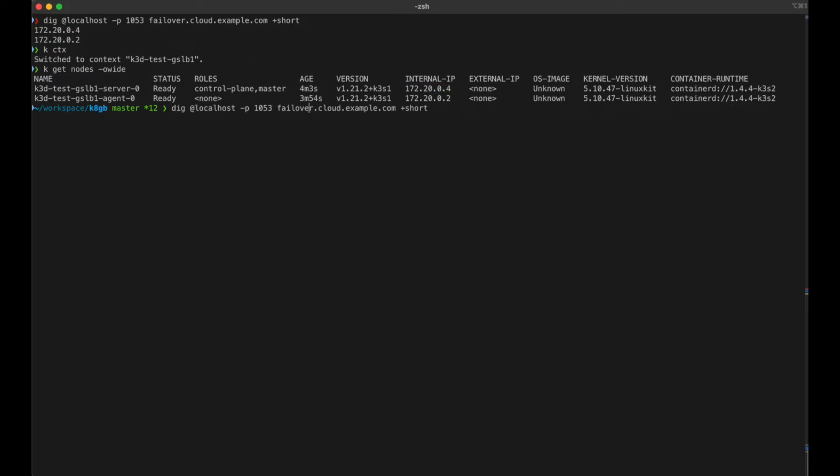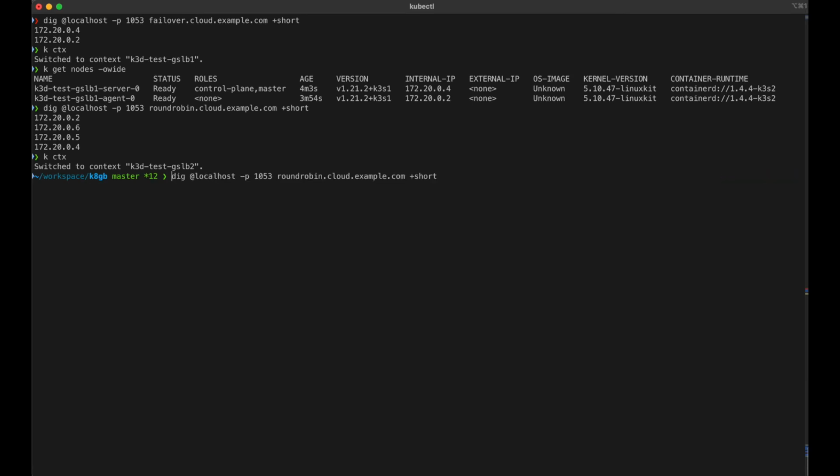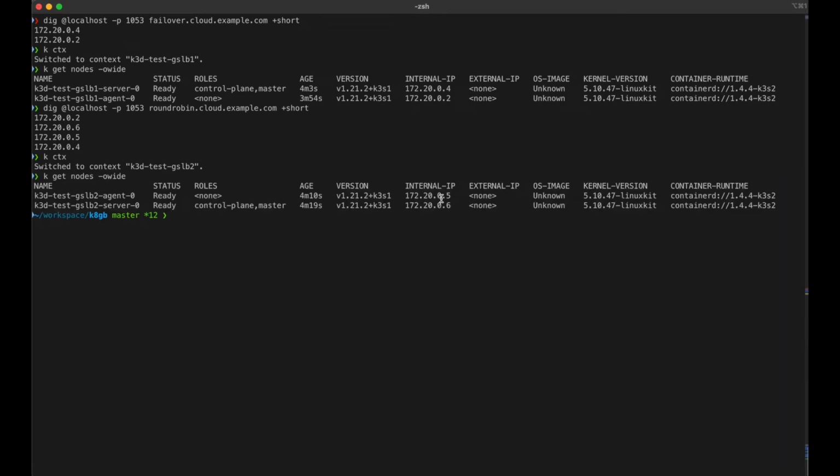I can also do not failover but round robin. That's another load balancing strategy that will randomly select the IP of each node with the same likelihood and return the IP. So in this case we are returning 4 records because the 5 and 6 pertain to nodes from another cluster. I can convince you by doing this. These 2 IPs are from the other cluster.